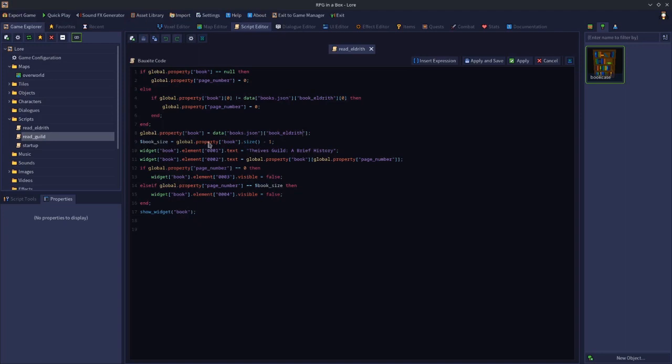property, count how many paragraphs, or how many entries, are in this book. This will be Eldrith, a brief history, and then this code's the same. We're just going to put in the main body of text, we're going to put the book and the page number that we're on. And then if we're on the first page, don't show the previous button. If we're on the last page, don't show the forward button, and then show the book.